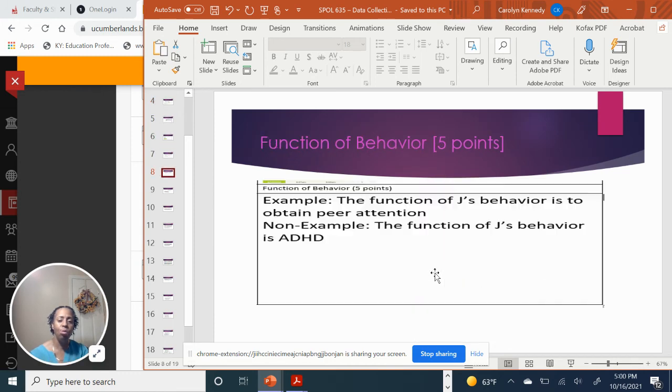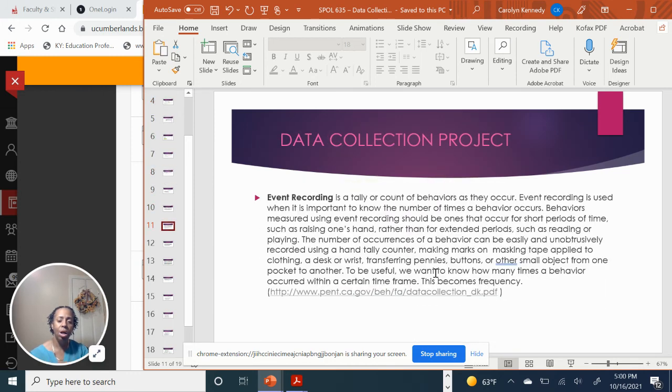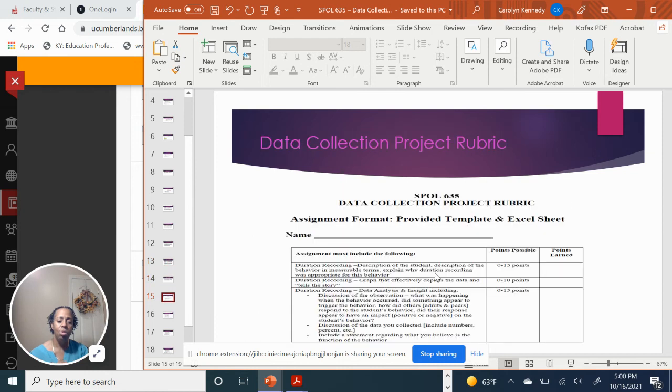So if we go to our rubric, you will notice that the function of behavior is the very last line here under the data analysis and insight. I just simply pulled it out to highlight it. So that's why it says 10 points and then 5 points. Still, 15 and 15 is 30 plus 10 is 40. So it's still 40 points per section, just configured differently. Like I said, on the template, I wanted to highlight, make sure that you did not omit that function of behavior because it's key.